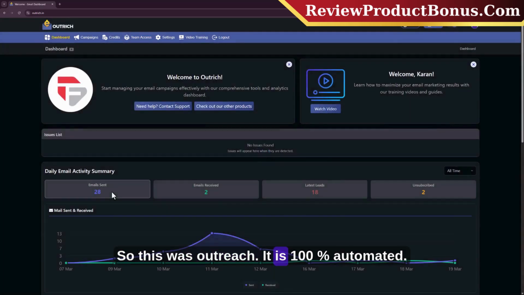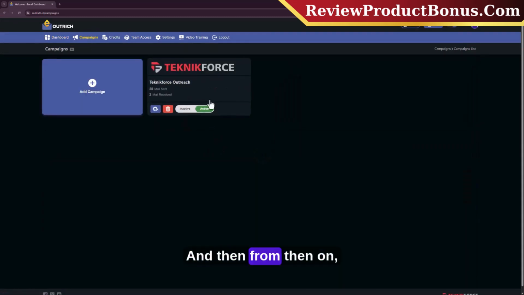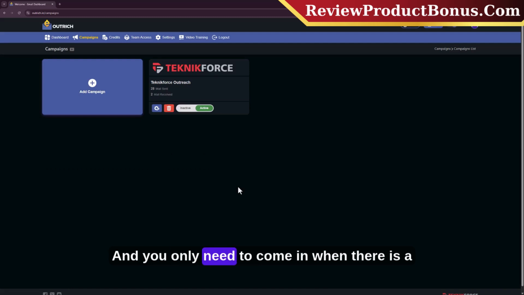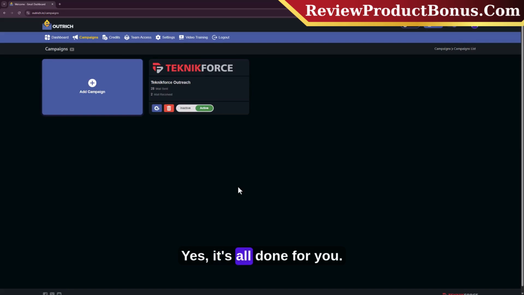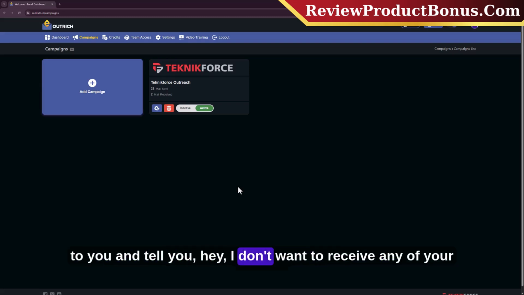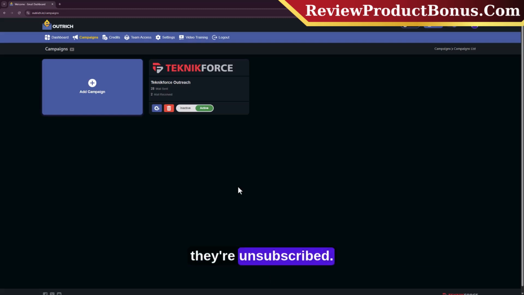So this was Outrich. It is 100% automated. Remember, you just need to set up your campaign once, and then from then on, it can just send out the emails. It can even reply to your emails, and you only need to come in when there is a positive interest from a customer. Yes, it's all done for you. Outrich will even unsubscribe a person automatically when they mail back to you and tell you, hey, I don't want to receive any of your emails. Outrich will make sure that their wishes are respected and they're unsubscribed. So you stay 100% compliant, and your email accounts stay 100% active and in the inbox without a problem.